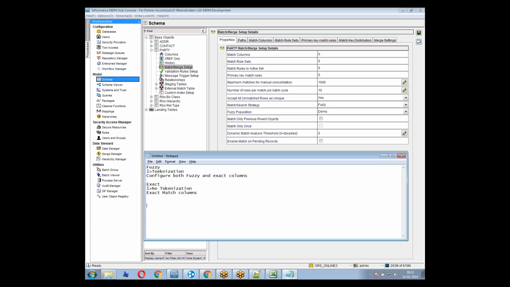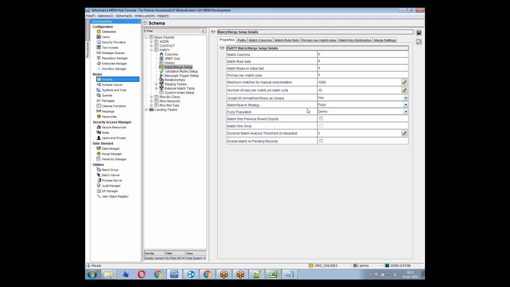So when do I need to make it exact? For party, I must make it fuzzy. But for the child tables, that is the contact and address tables, I do not need the fuzzy strategy. I just need the exact logic. So for the child tables, we are going to use the exact strategy. Here we are going to choose fuzzy.